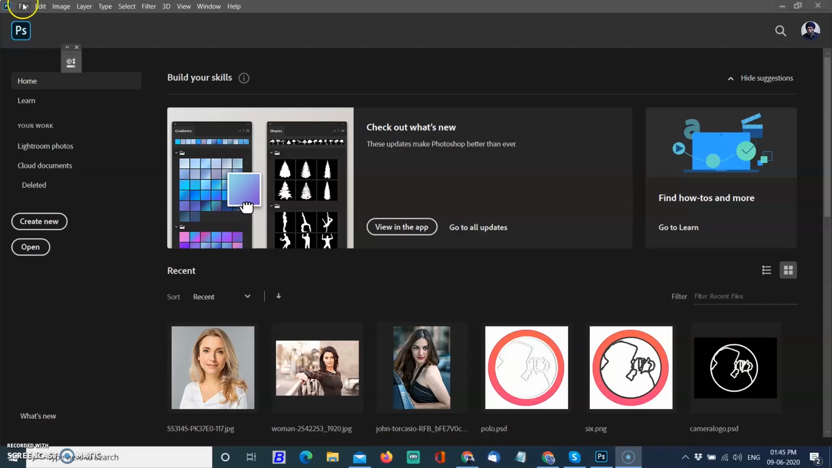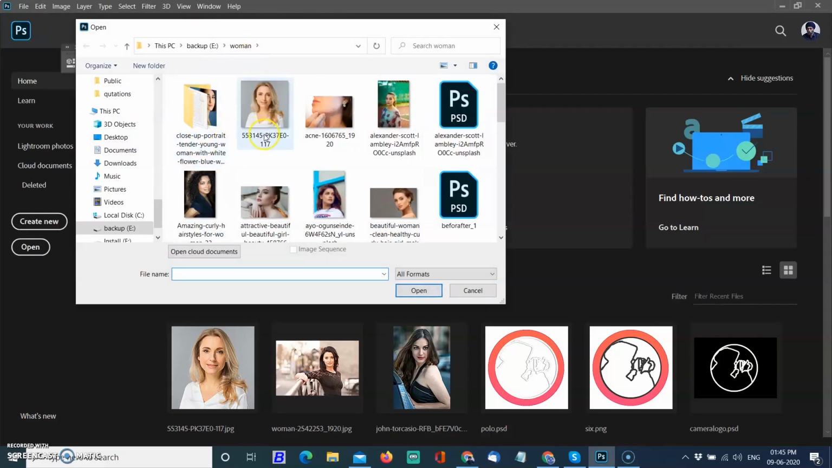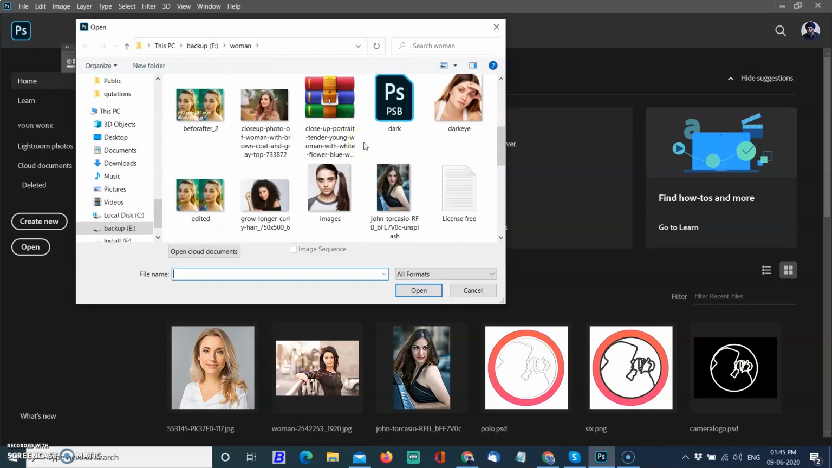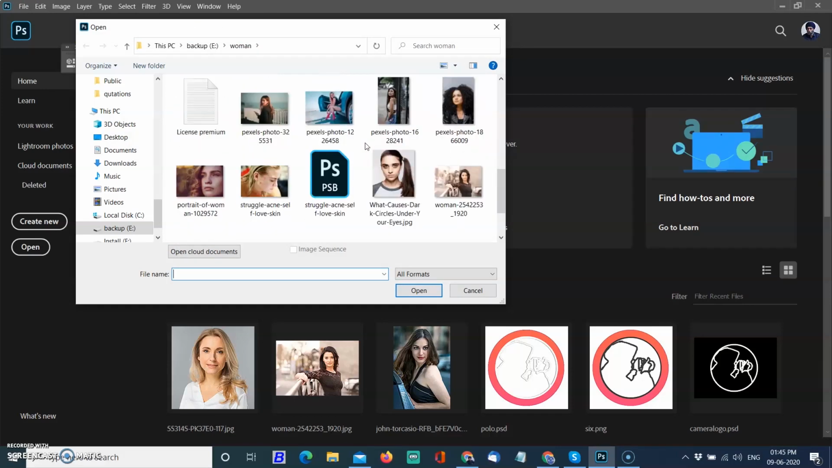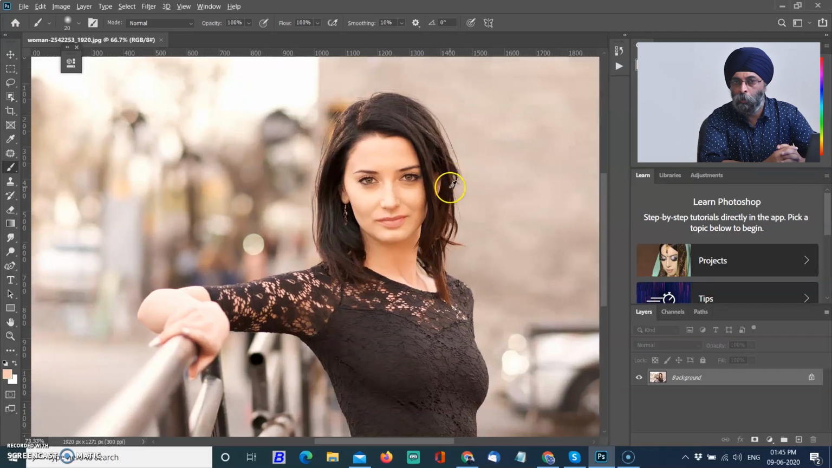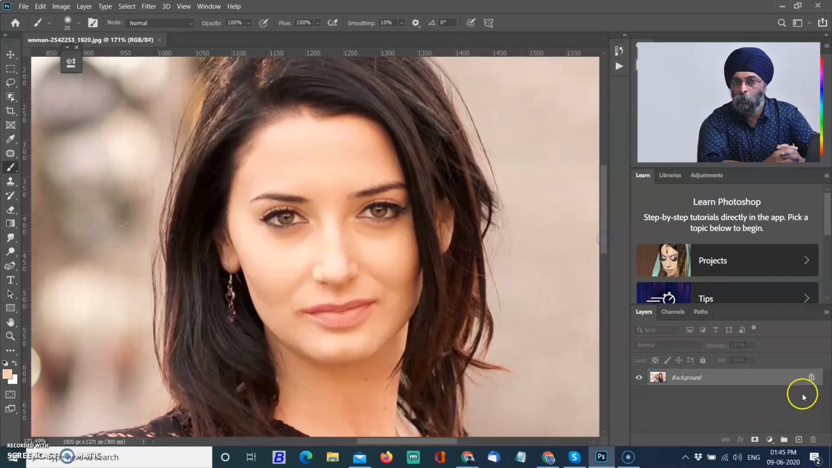First, I am opening an image in Photoshop. I downloaded many images on my computer, selecting which one is the best. I like this one and selected it, and it is opening in the Photoshop workspace. Zoom in on the image so I can work on the eyes.